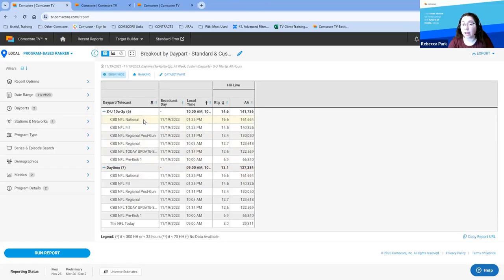If you take a closer look, the telecasts underneath these times are very similar. There's only one telecast inside of daytime that is not also inside of my Saturday through Sunday, 10 a.m. to 3 p.m. So we have CBS NFL National, same broadcast day, same local time, same rating and average audience. These are the exact same telecasts, one telecast twice inside of the same report. So keep in mind that if you are using both custom day parts and standard day parts, some overlap may be there.